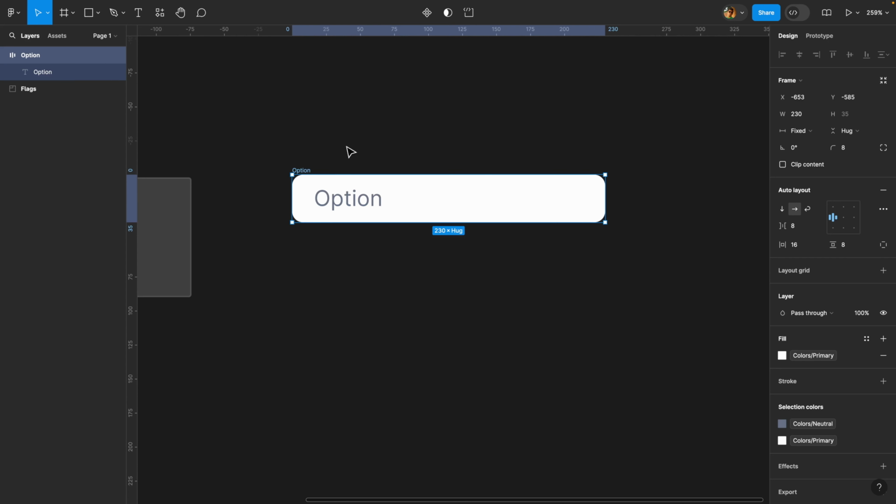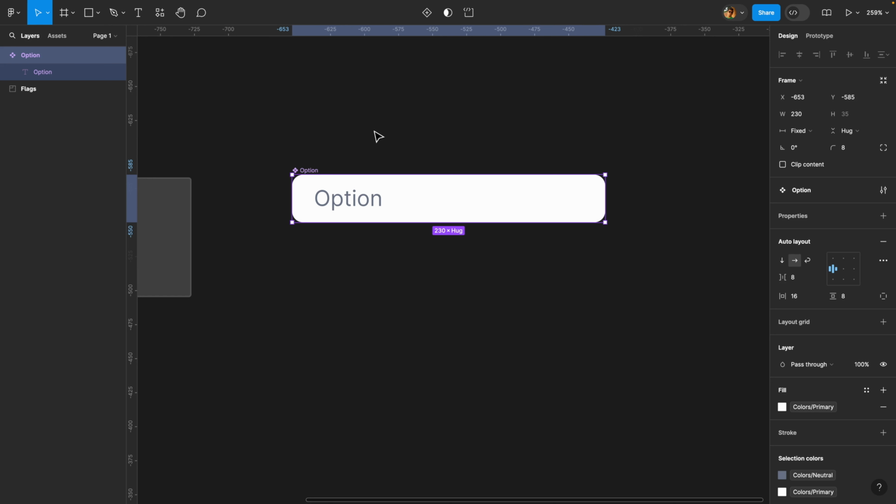So while it's selected, I'm going to click on this little icon to create a component, and now we can start creating our list. But wait a second, you might ask, what happened to the flag? Well, first, I'm going to show you how to create a simple drop-down menu, and then we will take it to the next level by adding the flag and dynamically change the flag. But it's a bit more advanced, so that's why I'm going to separate these two things.